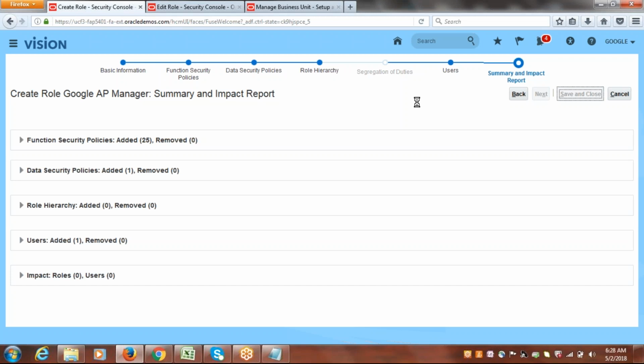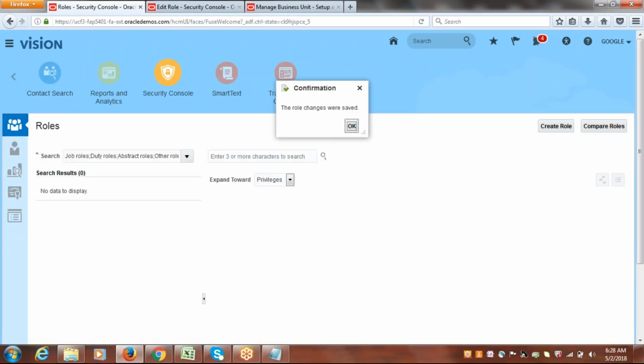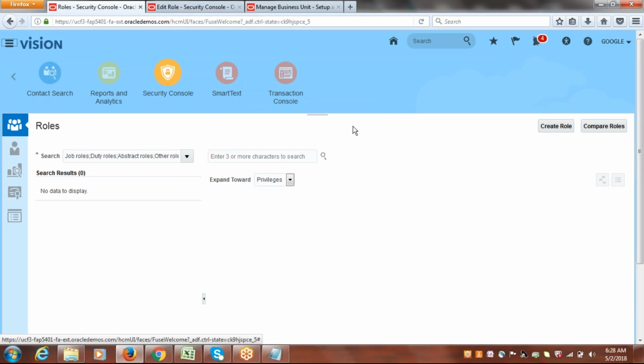Lakshmi, what is the role hierarchy? Role hierarchy is nothing but you can group multiple roles into one role. That is called role hierarchy. It's not a reality hierarchy. It's grouping. You can add multiple roles into one role.